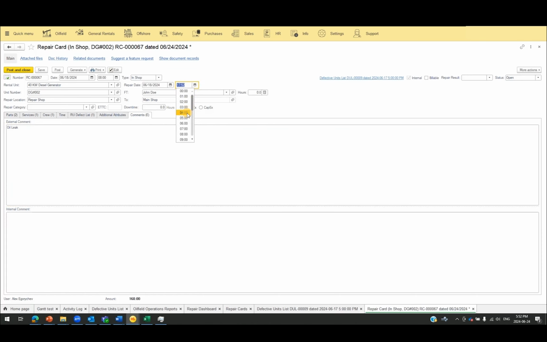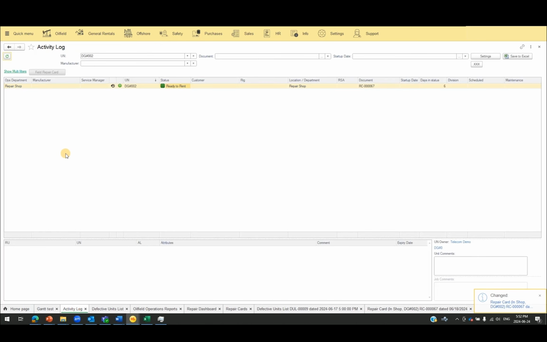Updating the repair result is required for the unit to be considered fixed and for the unit status to be changed. In case the repair result is set as good, the unit will return to ready to rent status. If the result is set as non-repairable, the unit will receive the scrap status. Post the repair card with a post button. Let's open the activity log dashboard to confirm the unit returned to ready to rent status.